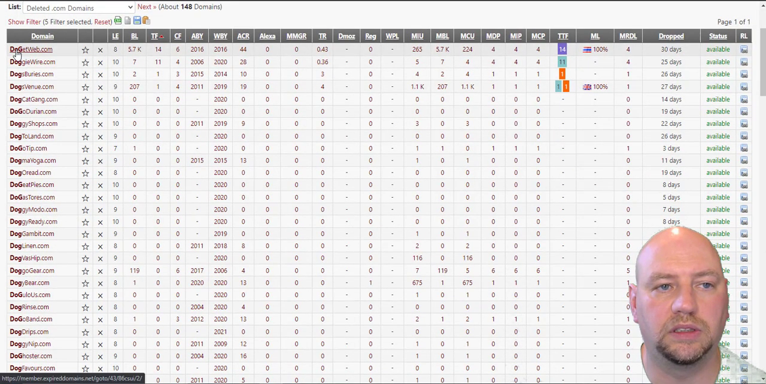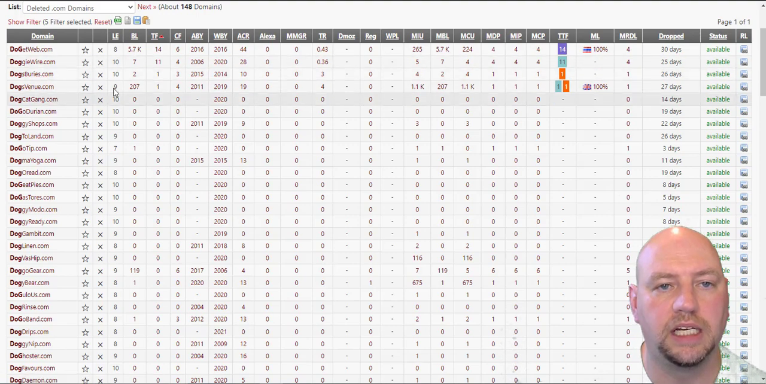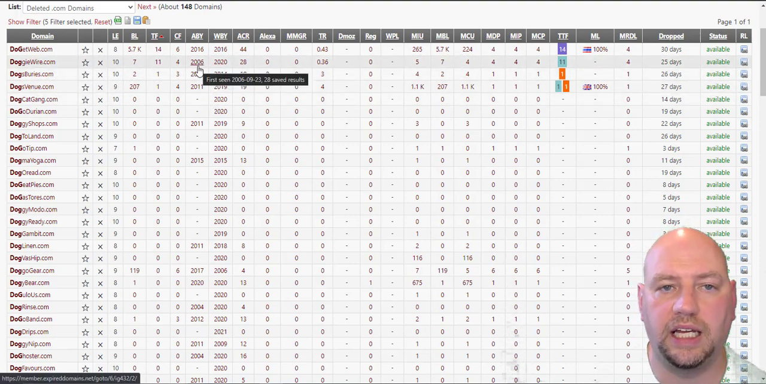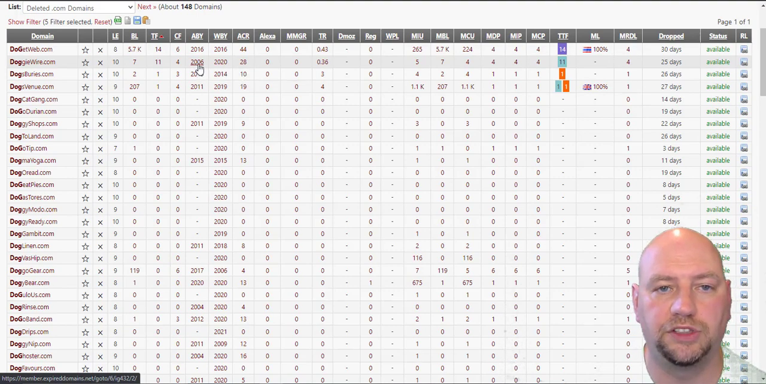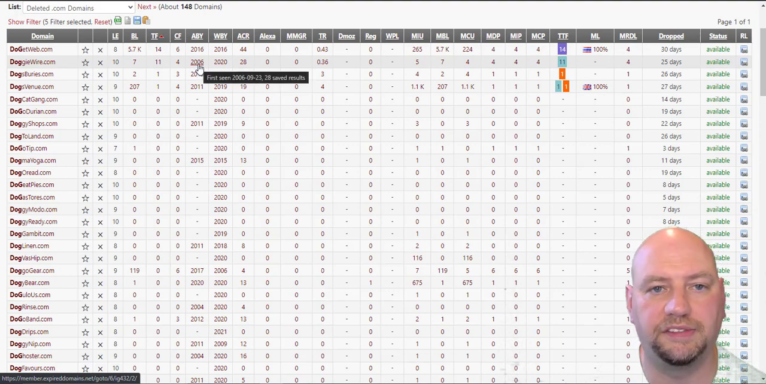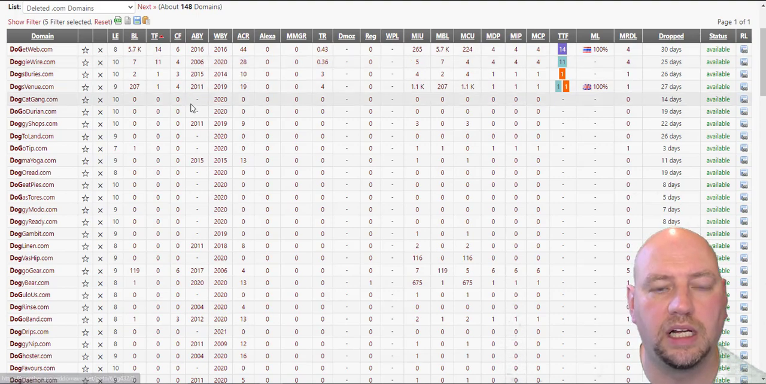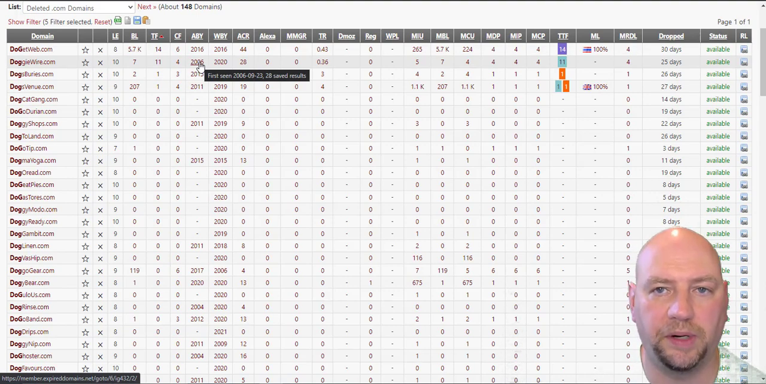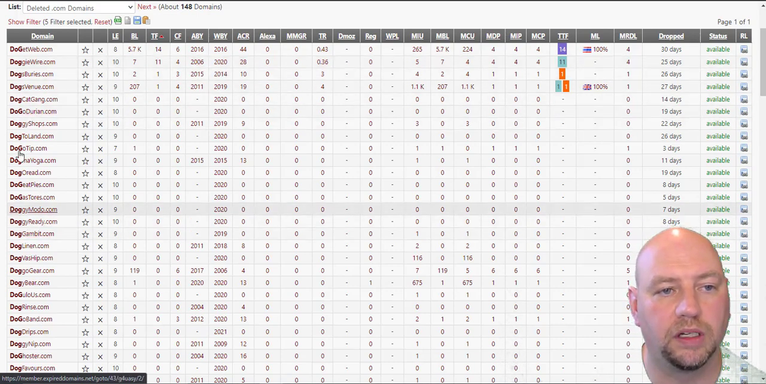So, doggywire.com. It's got an 11 trust flow with a 4 citation flow, and it has a birth year of 2006. So it's a 15-year-old domain. That's pretty good too. Also, if you click on the year, it's going to pull up the Wayback Machine, and that way you can see the previous sites that were built on that domain. It's pretty cool. Dog Cat Gang, Dogs Venue.